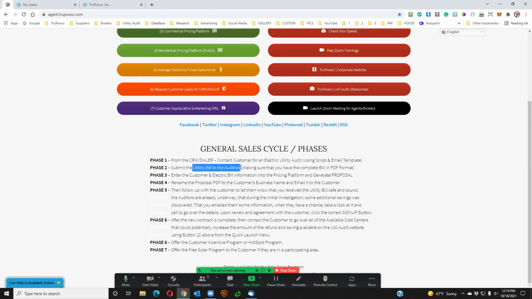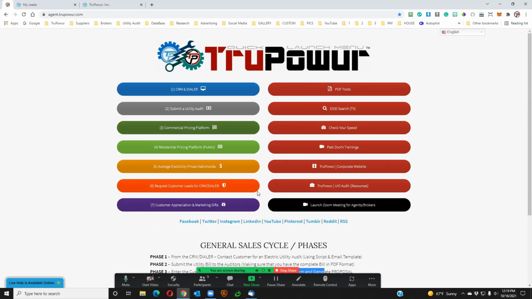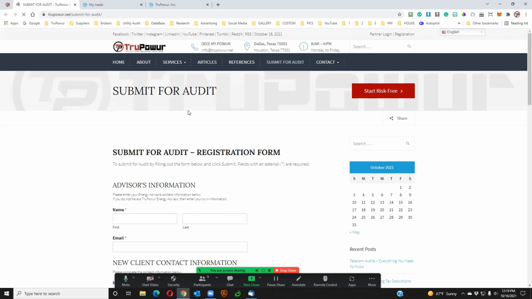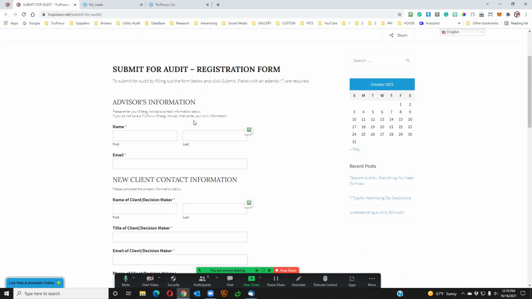Once we submit the utility bill for audit, then we want to go and enter that customer's information into the pricing platform for a proposal. We do not do utility audits on residential. So that's important to know. We only do utility audits for commercial. But once you've gotten a copy of that customer's utility bill, it's very simple to go to step number 2, and that is to submit the utility for audit.